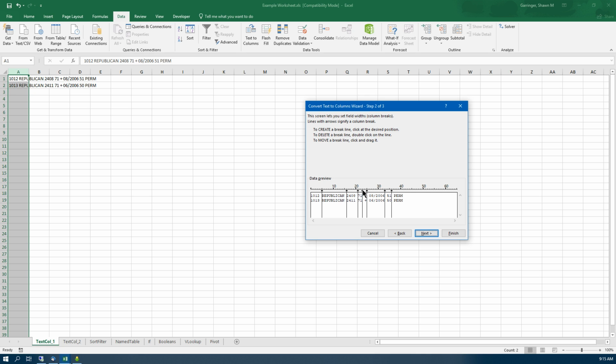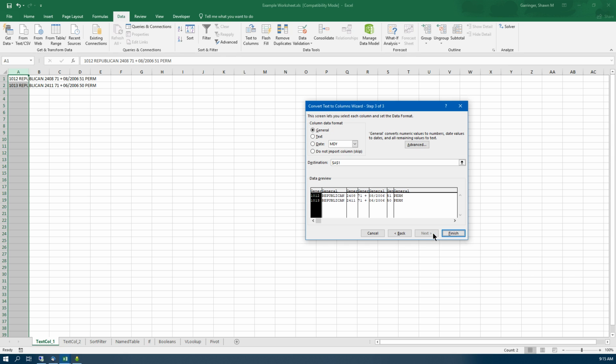In this case, Excel added an extra column. This should be 71 plus in the same one. I can double click this line and it will disappear. Let me move the rest of these. Now I can go ahead and hit the next key.